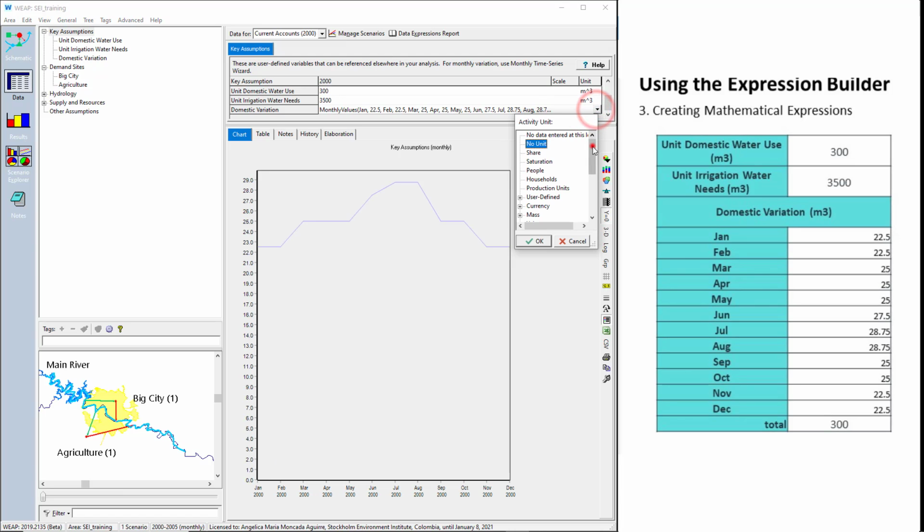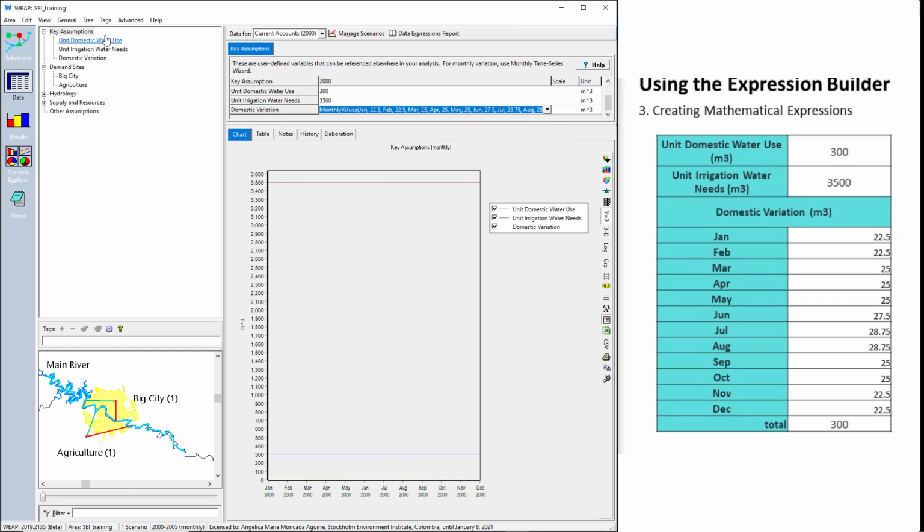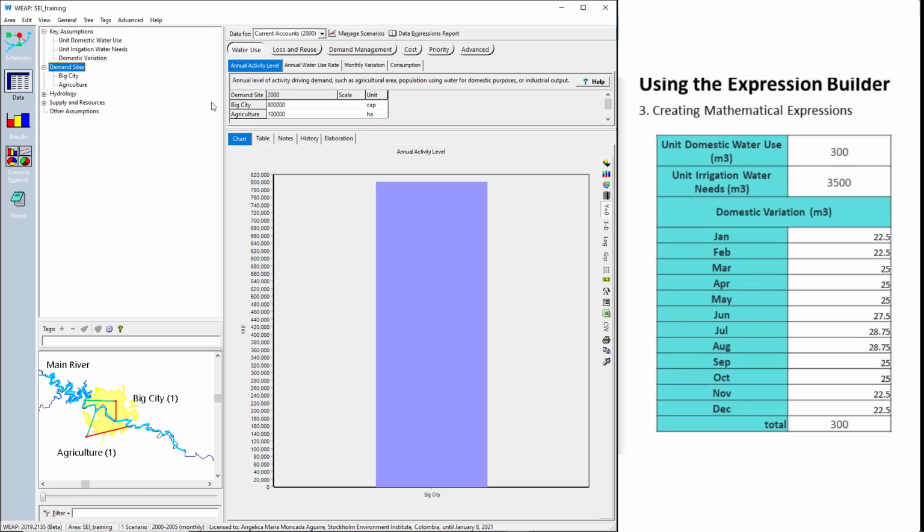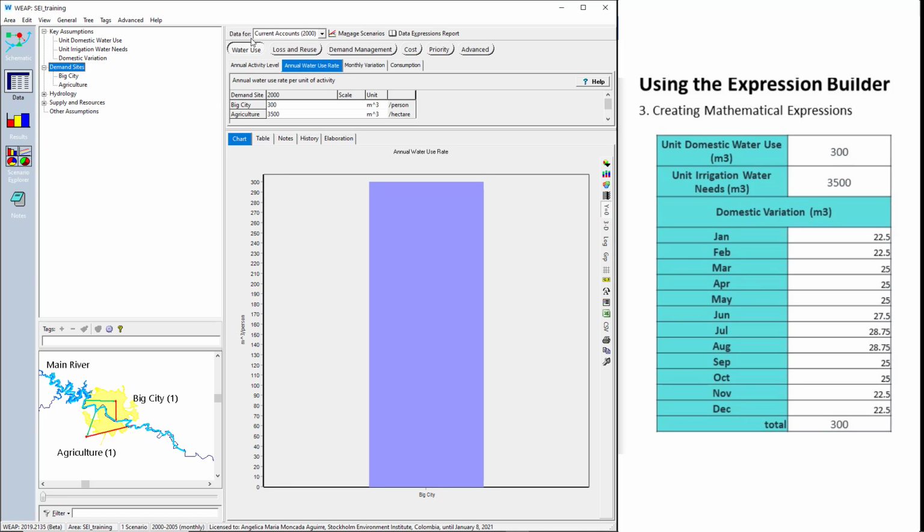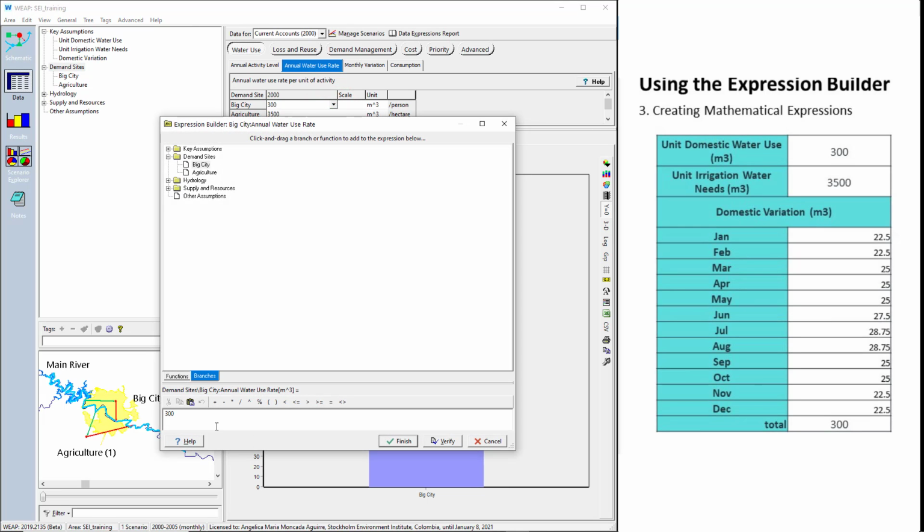Once you have the key assumptions created, the next step is to link them to the variables. Go to Demand Sites and select the annual water use rate under water use. Click on the down arrow on the right side of the Big City expression box and choose Expression Builder from the menu. The Expression Builder helps you construct WEAP expressions by dragging and dropping the functions and WEAP branches into the editing box. Delete the current expression.